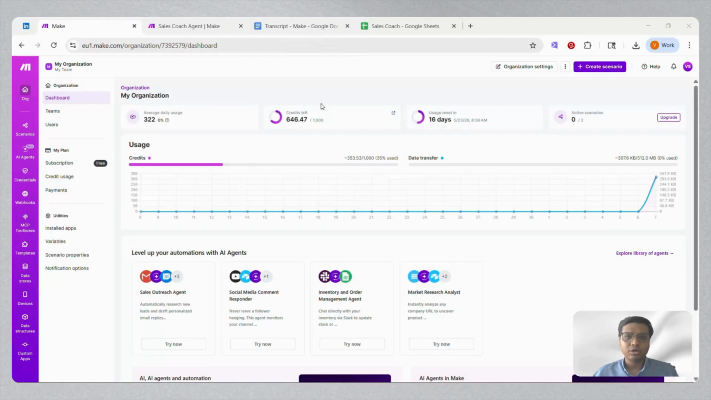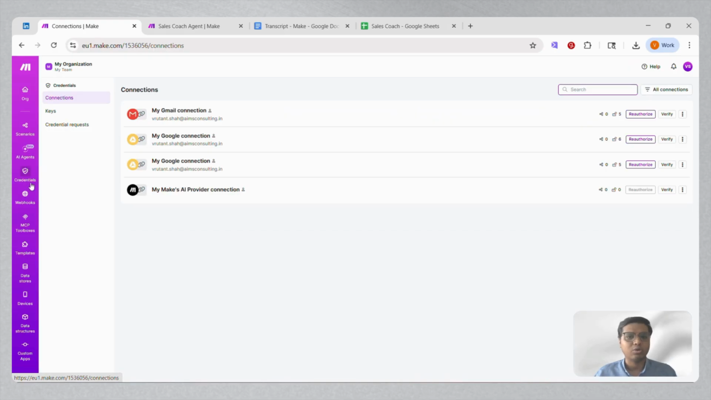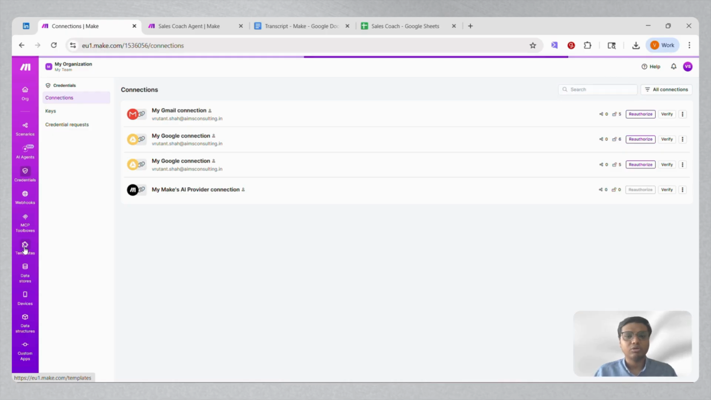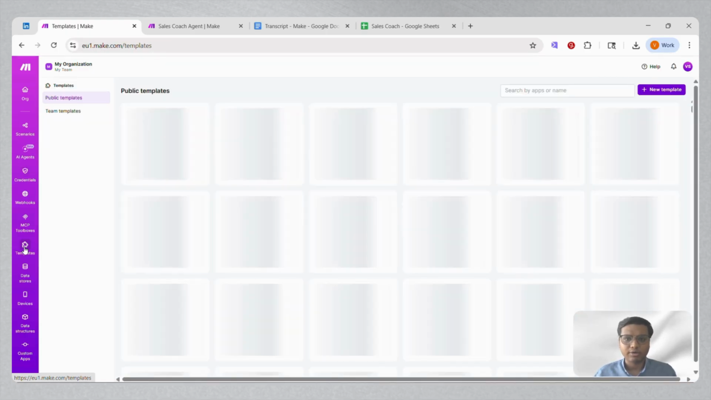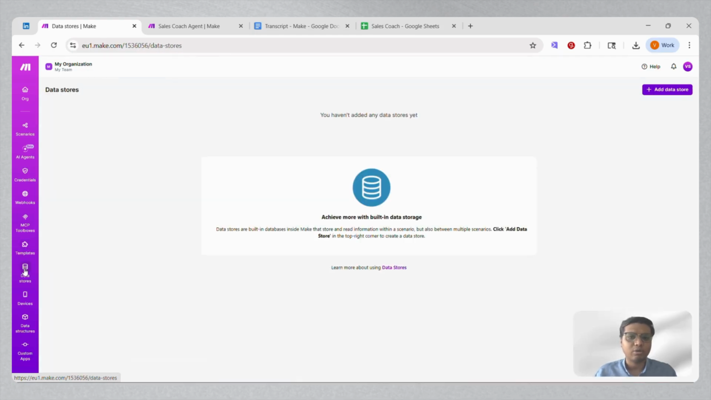Now, when you first log in to Make, it looks something like this, wherein on the left hand side we have different options of creating scenarios, AI agents, adding in the credentials of our accounts that we want to integrate, be it Google Workspace or an Outlook account or any other tool that we would want to add. There are templates that they have provided in terms of the agents that are already built on the platform by other community members. You can store your data over here in the built-in data storage system that Make offers.